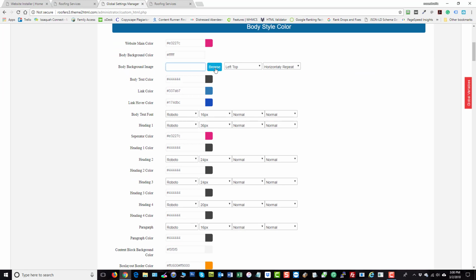Do you want a body background image? If you have an image, you can have it either fill up the whole page or it can start somewhere, left top, right top, center, bottom, whatever. And you can decide if it's supposed to repeat horizontally, vertically, or both, or not. Okay, so you can create gradients or do whatever you want with this kind of option.